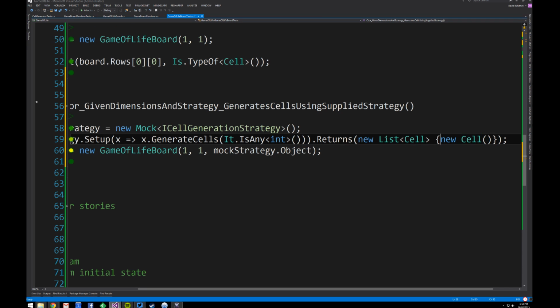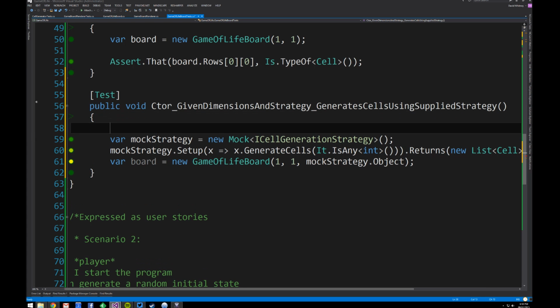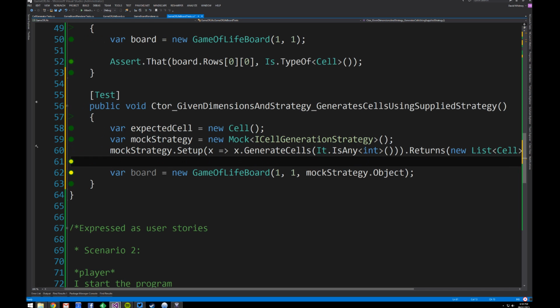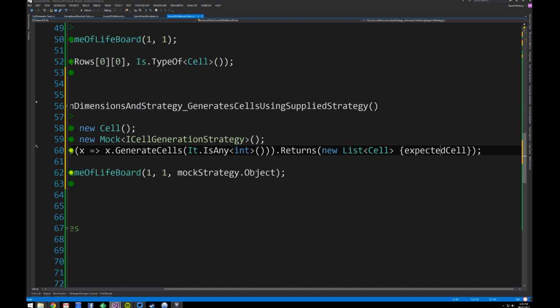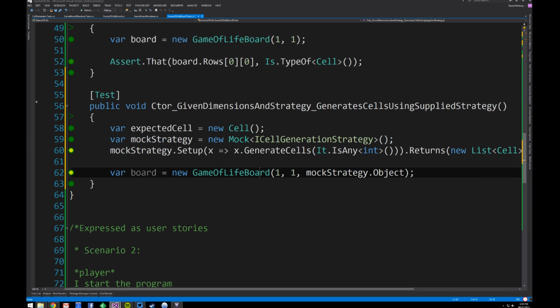That's great. The cells have a random ID, expected cell, and that is a mouthful of a line of code, but expected cell equals new cell. Great, so I've got a cell which will have a GUID associated with it. I've set up a mock that says when I generate cells I return a list with this one exact cell in it, and now I'm asking the Game of Life board for 1 by 1.